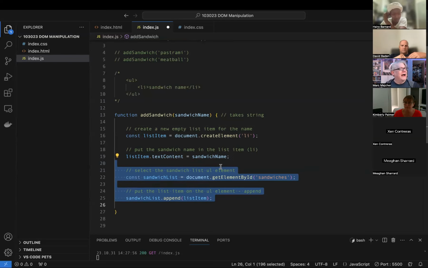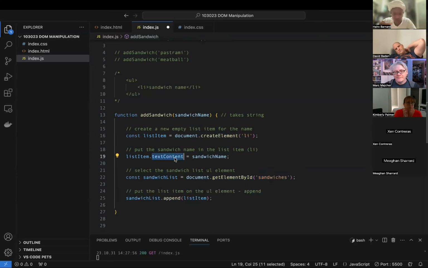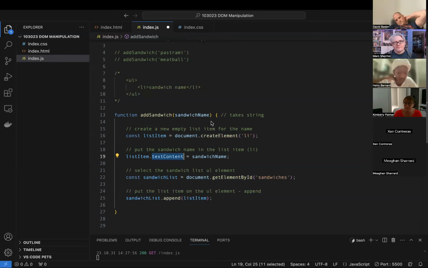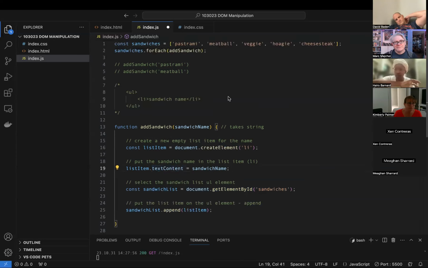Awesome. Hyro, I see your hand first. When it comes to list item with the notation of text content, the text content portion of it, is that saying you put the sandwich name in the list item? So basically the sandwich name that we have is getting put in there. I'm just a little bit confused about the text content. Is it a string that's being passed?